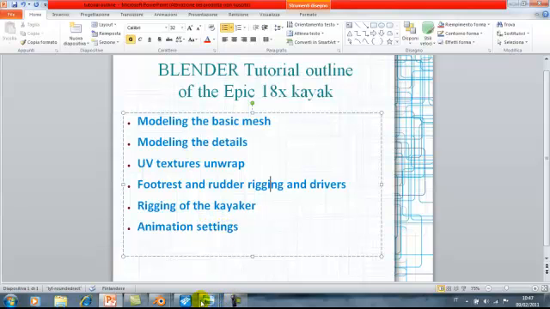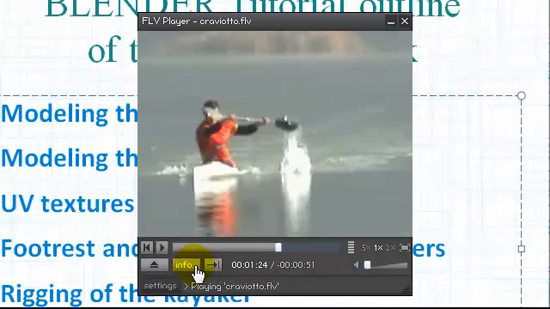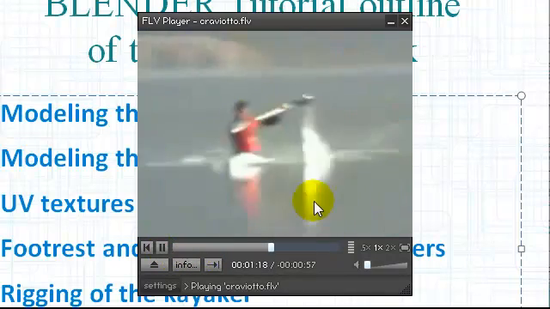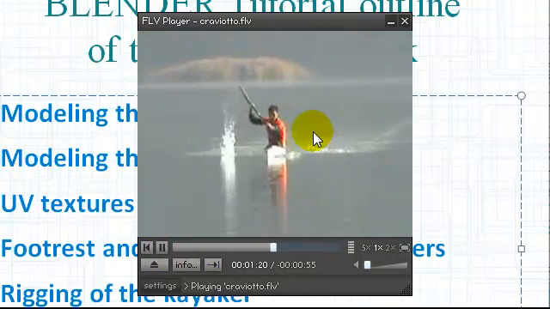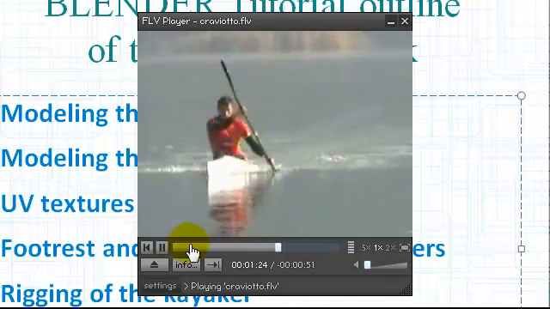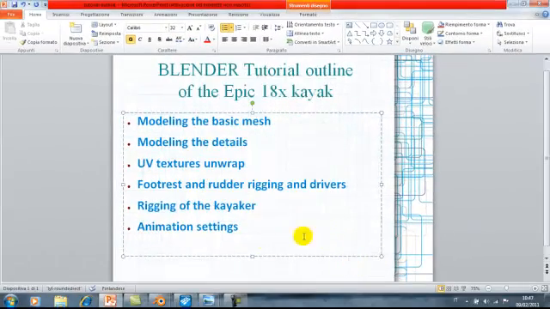And here I have some video of the kayaker. Here we can see how the paddling is, and this is the movement, and we'll try to read this movement and create an animation. Okay, but let's go to the first part.